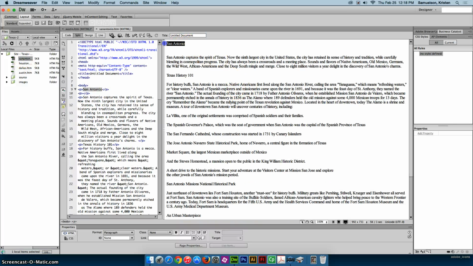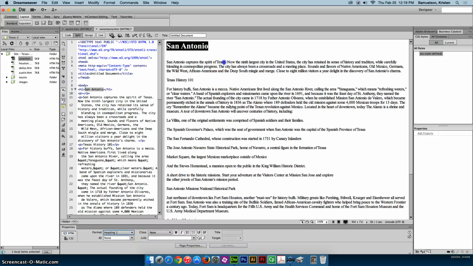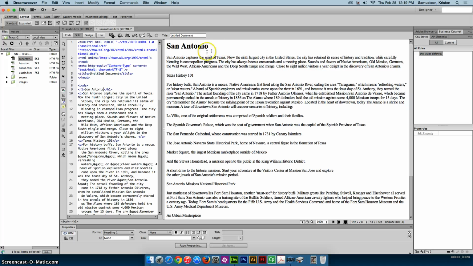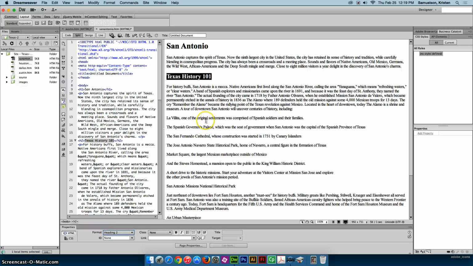We have San Antonio, and this also is going to be a heading 1. There appears to be an extra space in here which is not needed, so I am using my backspace or delete key. And then I have another one right here which is a subheading, so it's going to be smaller. It's going to be an H2.